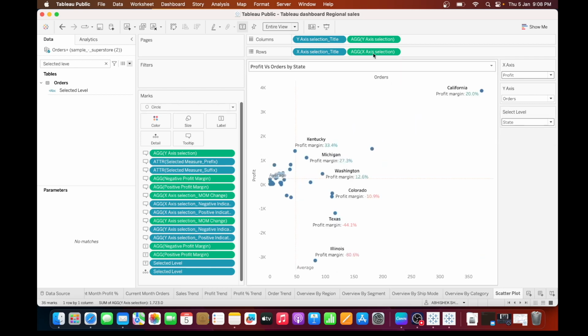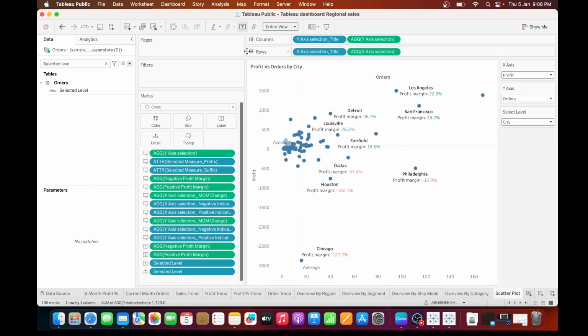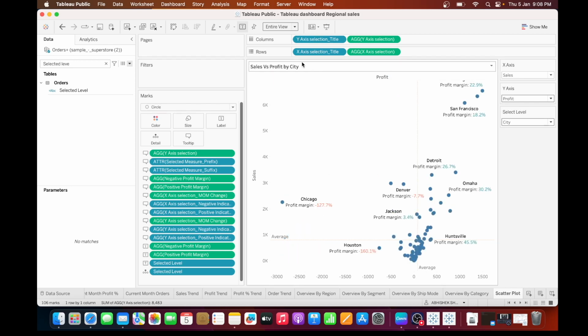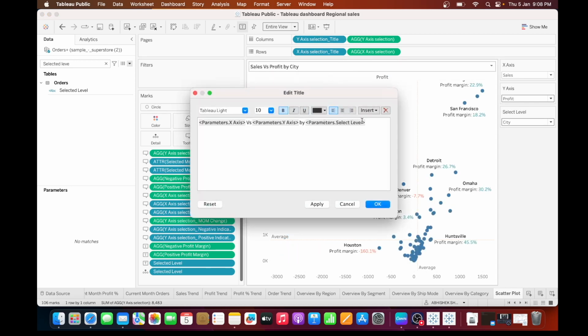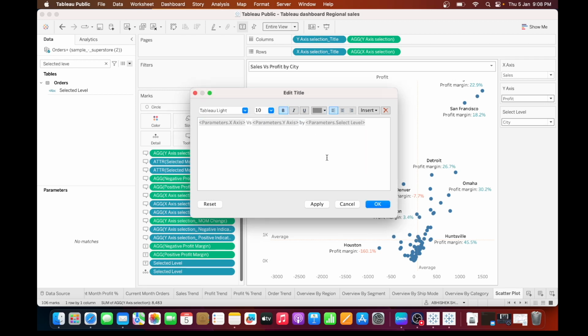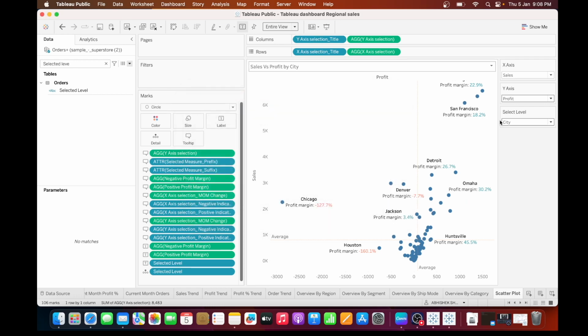Okay, now see, by state, by city, by subcategory, sales versus orders, I select profit, sales versus profit, right? Now let's not make it bold. Okay, let's do like this. Okay, so our scatter plot is done. I hope that you got the fair idea how to build such kind of scatter plots. Okay, scatter plot is done.